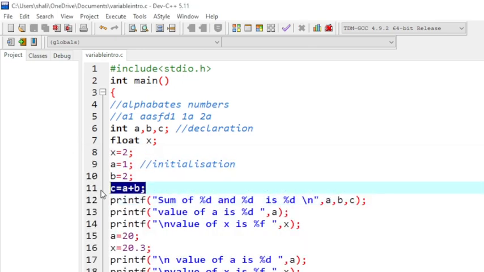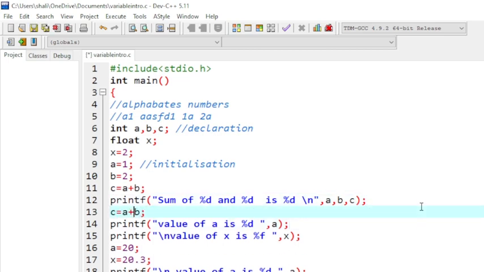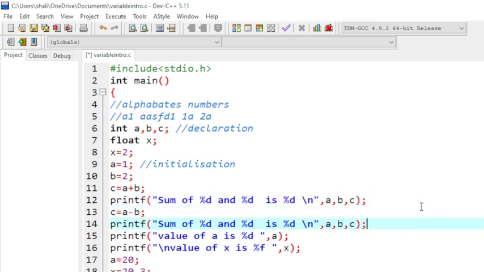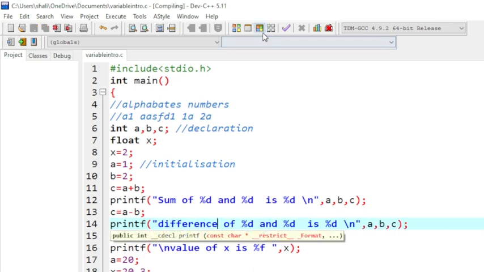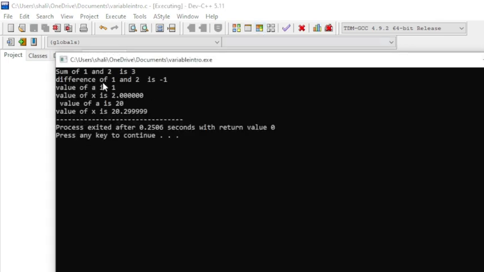Similarly, after this, suppose I want to see the difference. So over here I will say a minus b, right? And copy the same thing. I just need to give the difference of this and run. So the difference of 1 and 2 is -1. The sum of 1 and 2 is 3.